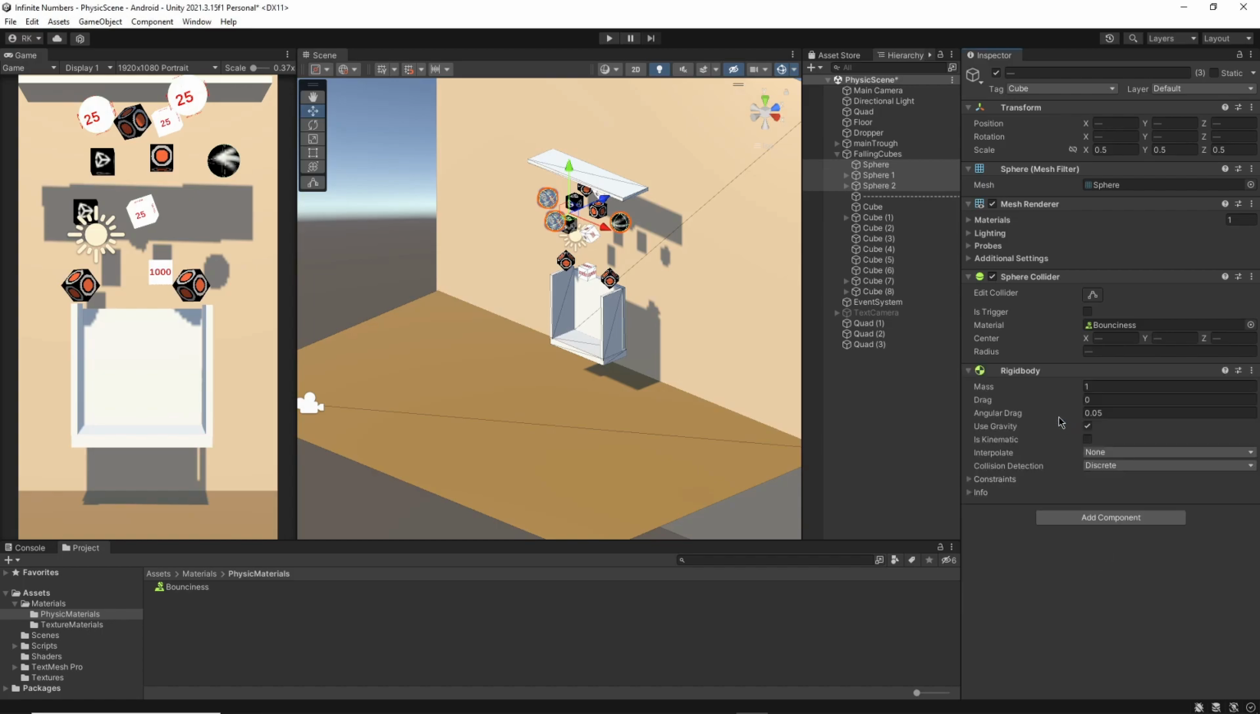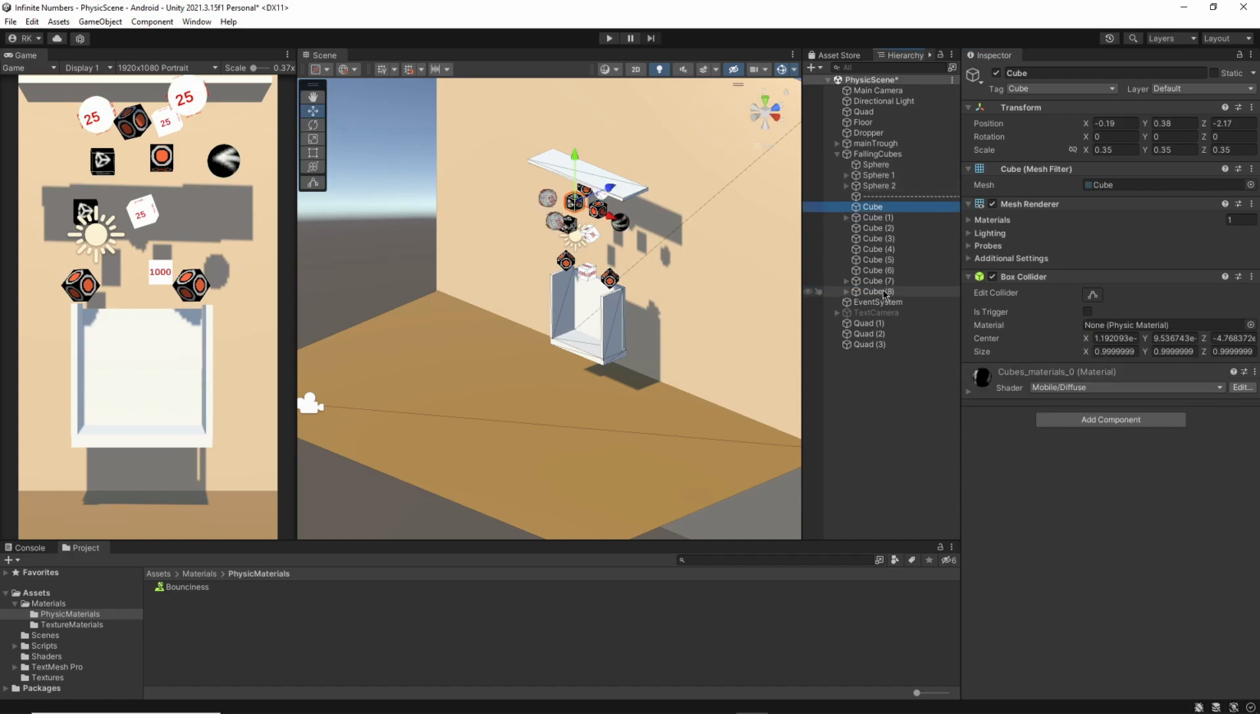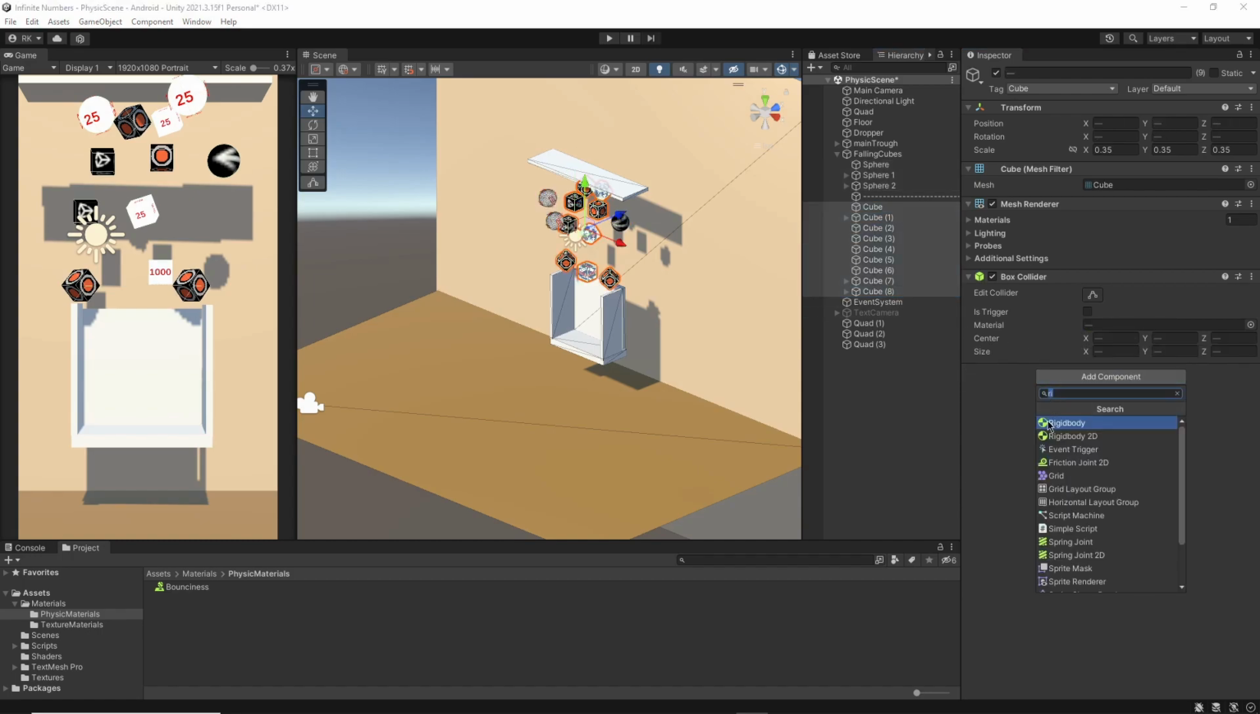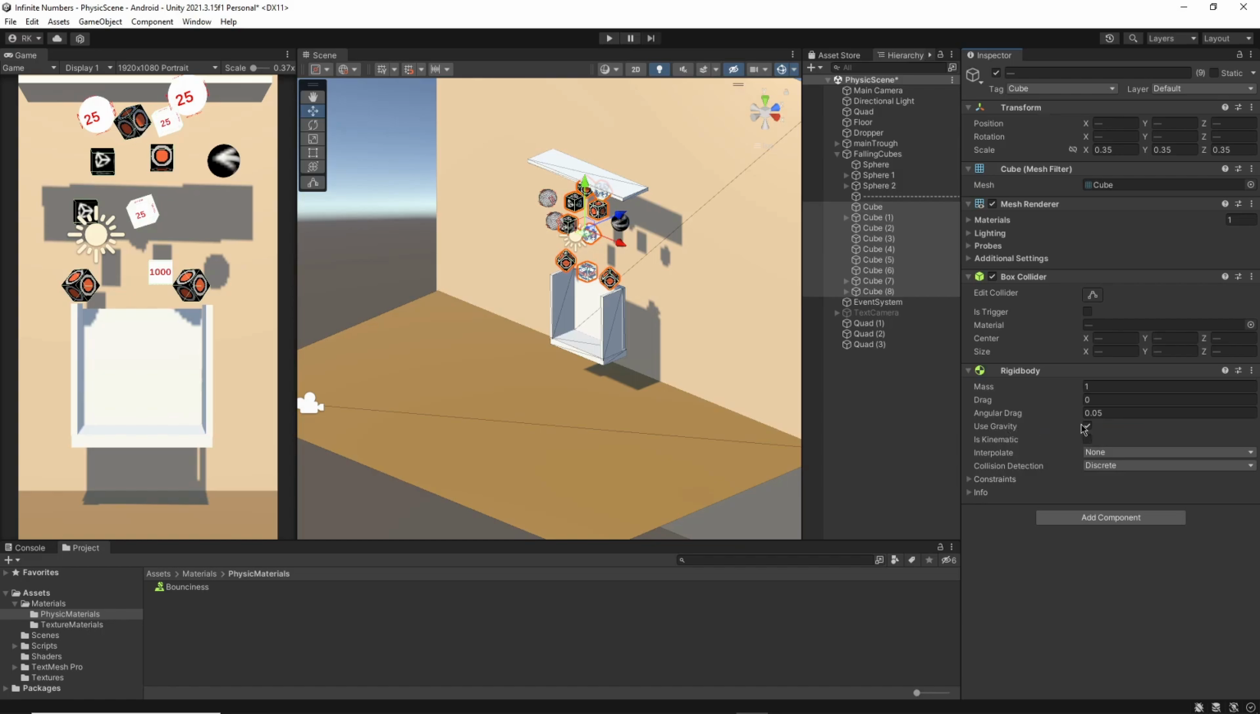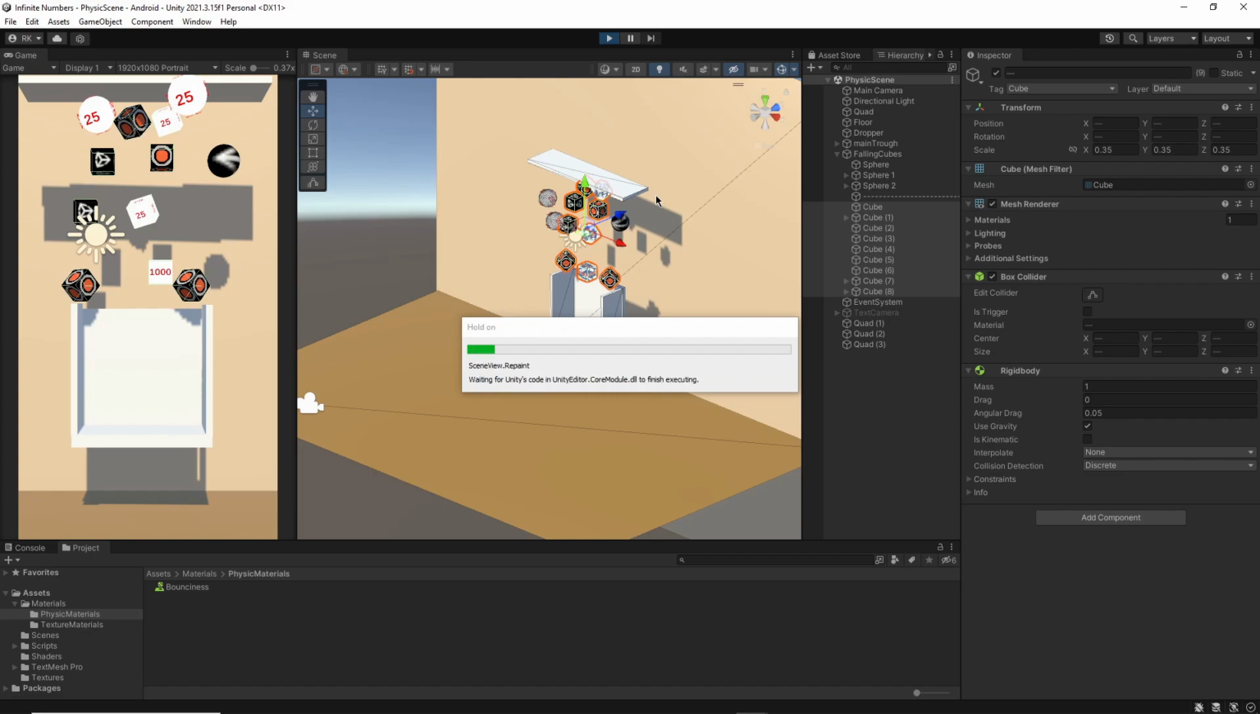So let's select all our objects and attach this rigid body component to it. Make sure the use gravity checkbox is checked as shown here. Let's run the scene again and see if we get the desired results.